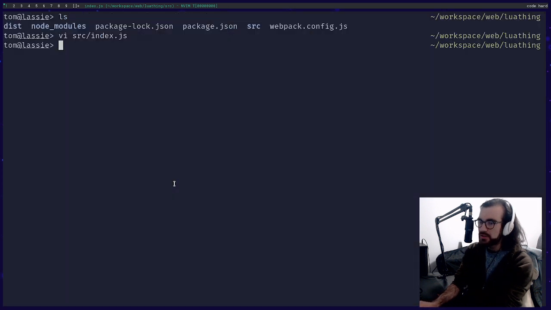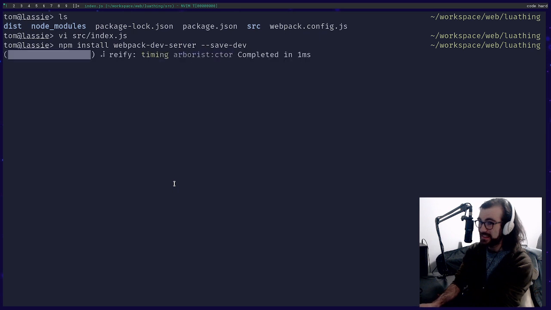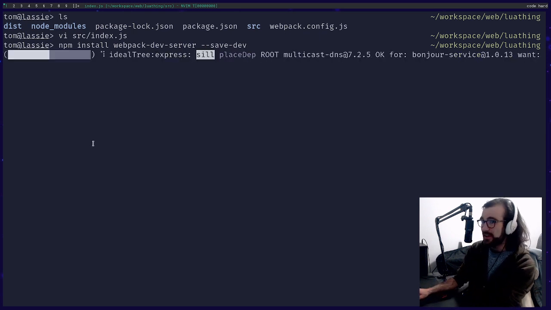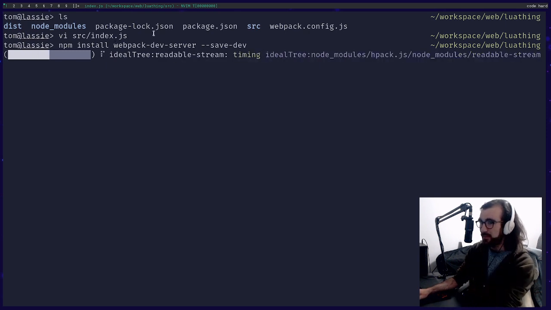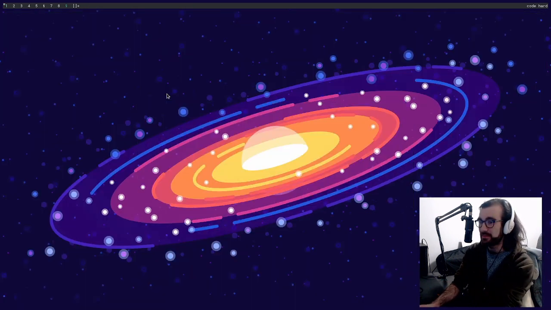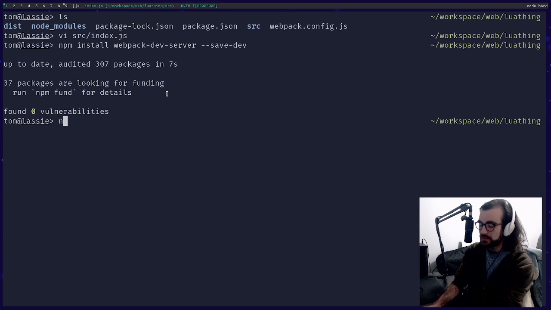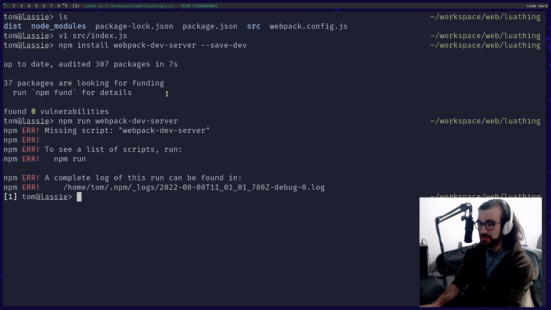All this will work again. So before we run this, let's do one other thing, which is npm install webpack dev server. I think that's what it's called. And this will allow us to run our webpack server with hot reloading, which is going to be a big win. Cool. So if we go npm run webpack dev server, does this do it?